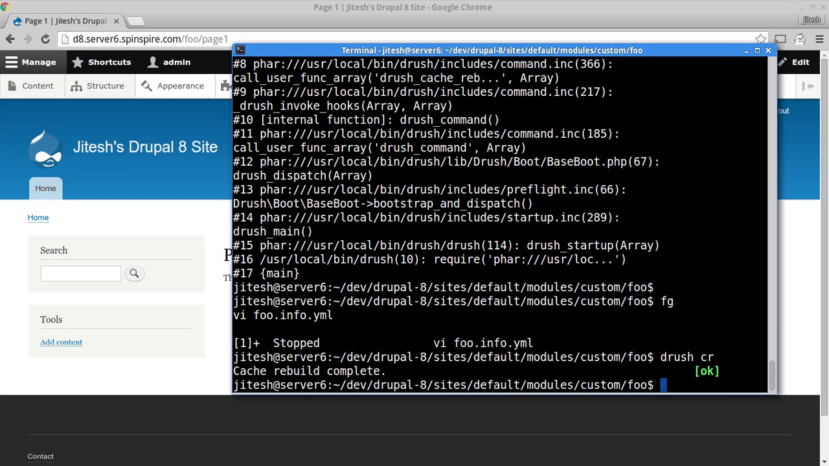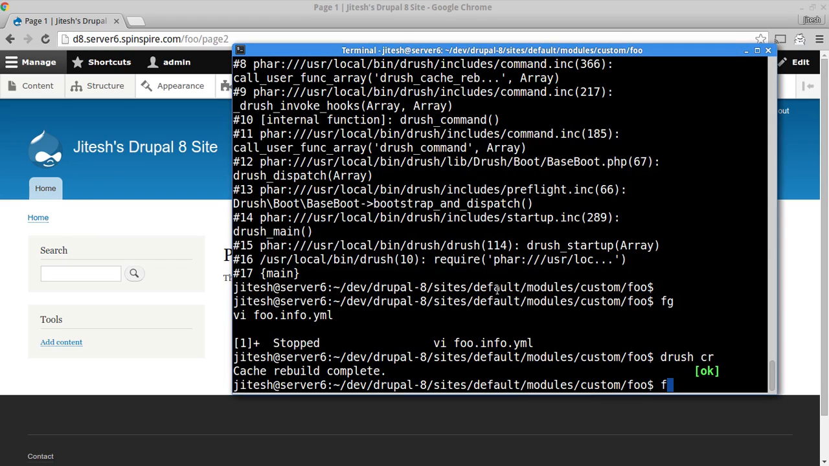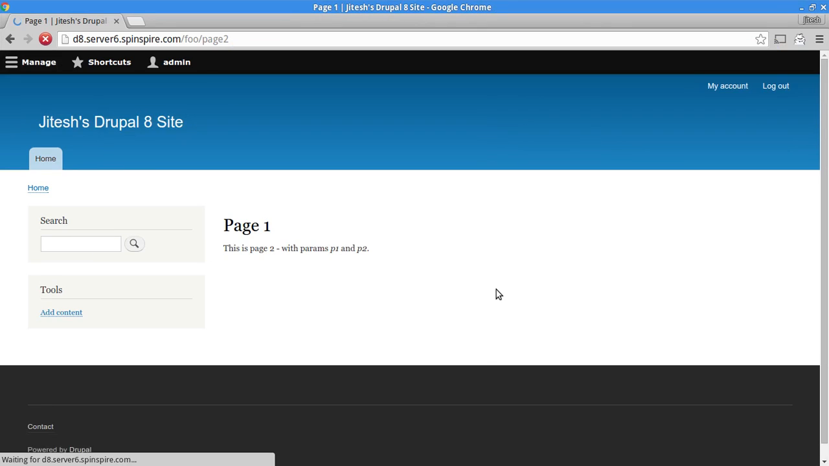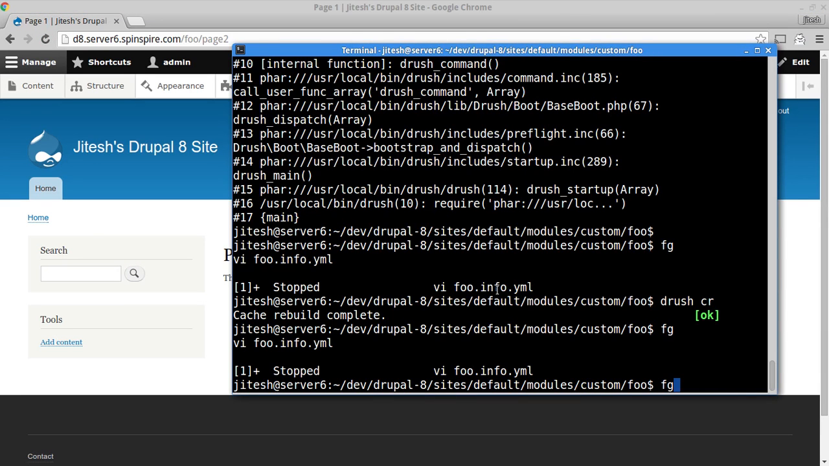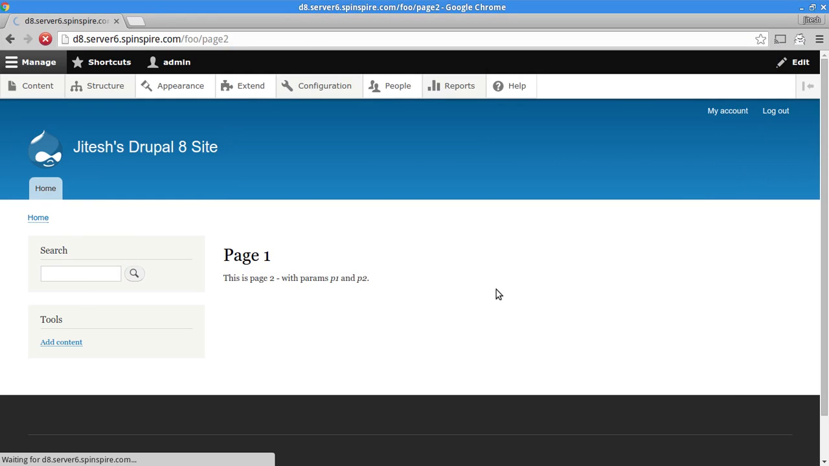Okay, cache rebuild complete. At this point, we can go back here. Page one obviously continues to work the way it used to work, same as before, but page two now. If we visit page two, the title is still page one, so I made a mistake. I forgot to change the title. So let's change the title to page two. And I suppose if I just reload, it doesn't pick up the new title, so I have to run drush cr. When you run drush cr and reload, you get the new title. Yeah, the title is page 2. This is page 2 with params p1 and p2.